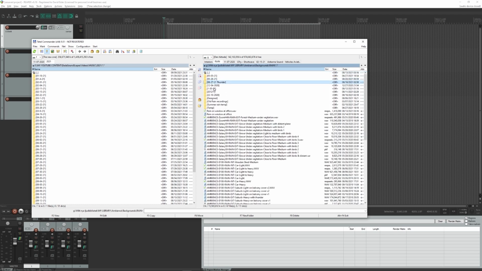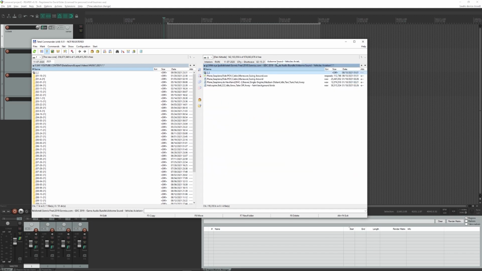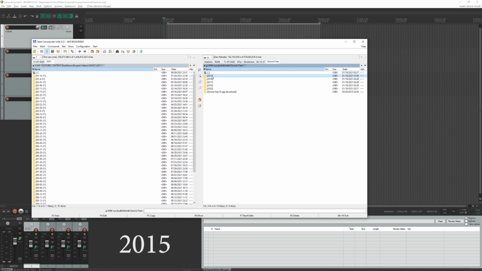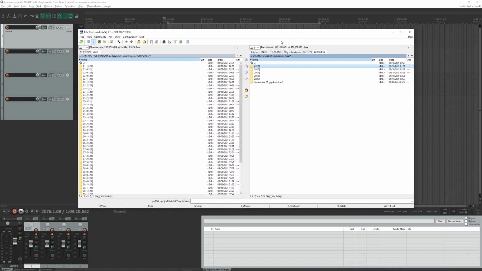So let's say we want an ambience where we're in an urban environment. I use another sound library that is actually free from Sonniss. It's a really good website where you can find millions of different sound effects. Every year since 2005, I believe, they have released free samples that you can use. As for the rain ambiences, I'm all covered because I recorded so much myself.